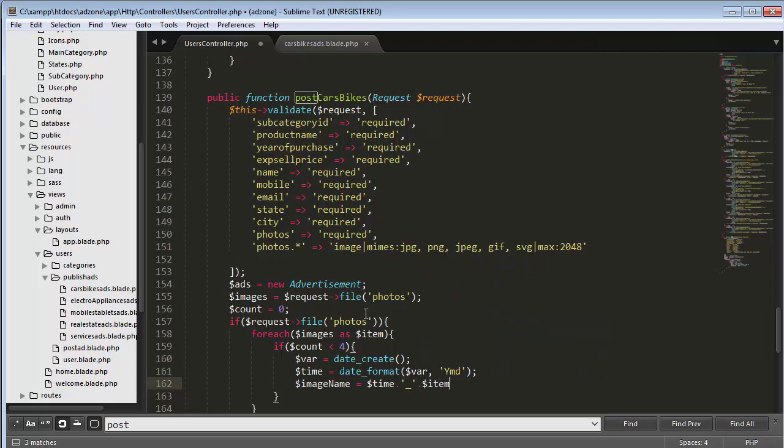Okay, now item is the name of my image. Each and every image, whichever image I'm selecting, or however many images I'm selecting, I'm iterating over those images with this for loop. Okay, item.